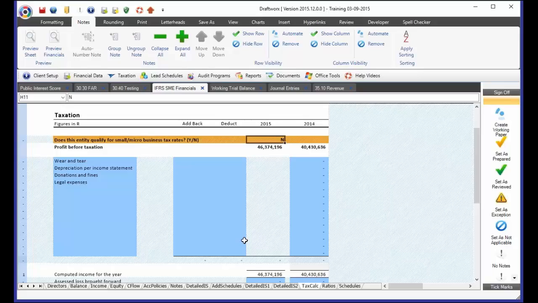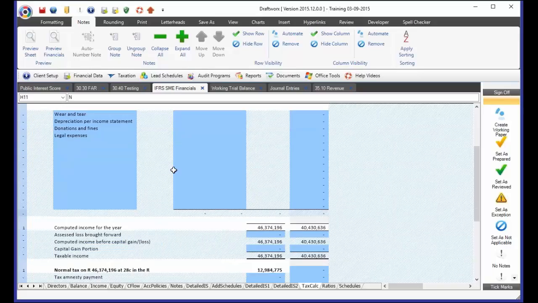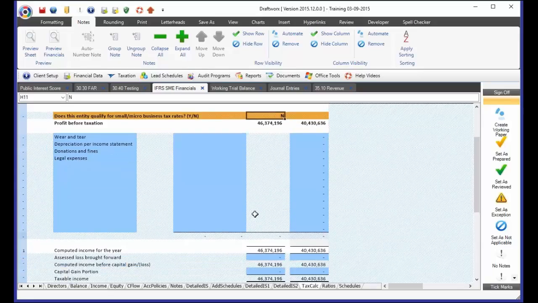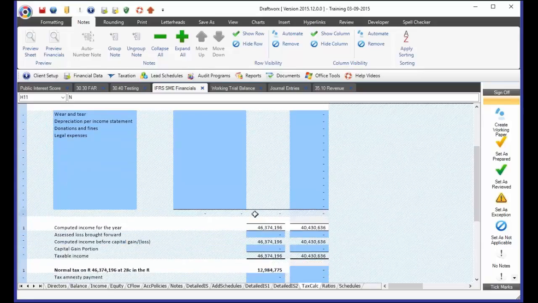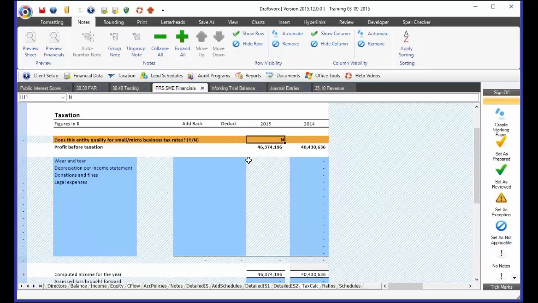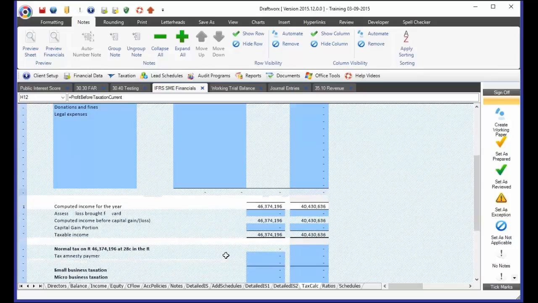You know, we can't control how Draftworx is used. Certainly we can create a template that could do it, but it would be quite sensitive to what your financial period end is. Is it a March? Is it a February? Is it a December year end? What rates are applicable? So we've rather just gone for the approach that if it is small or micro business tax rates, we're not going to calculate anything at this stage. So if you do say here, does this entity qualify for small micro business rates, we actually just don't calculate anything anymore at all for taxation. It needs to be manually inserted, please.